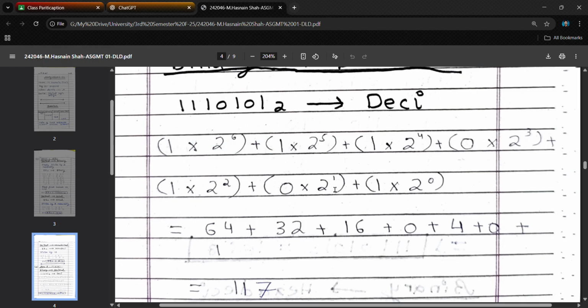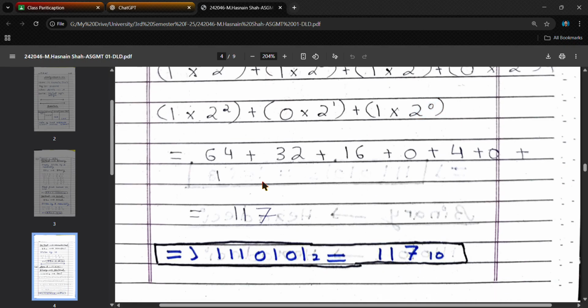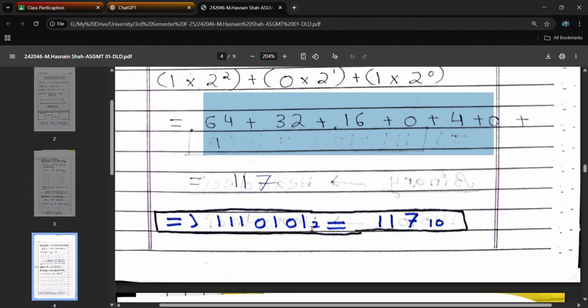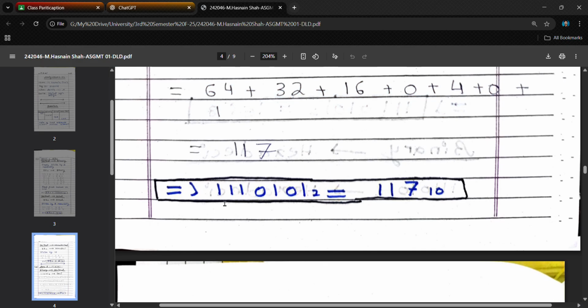So it's very simple. We just have to remember the place values. We have to start from the right and multiply it with 2 to the power 0. It's all mentioned over here. Then we'll simply add this and we'll get 1110101 to the base 2 is equal to 117 to the base 10.